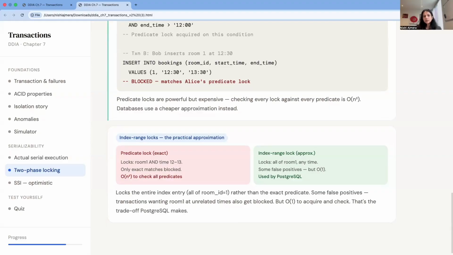But it's worth it. Why? Because checking an index lock is O(1) complexity. You just look up an index entry, no condition comparison needed. So the false positives are a trade-off that you accept for the performance gain. And in practice, these false positives rarely matter much because the transactions are short. Bob waits for a few milliseconds and then he can try again.